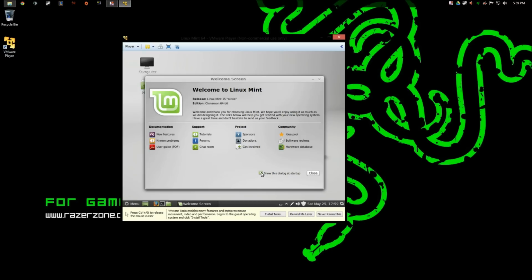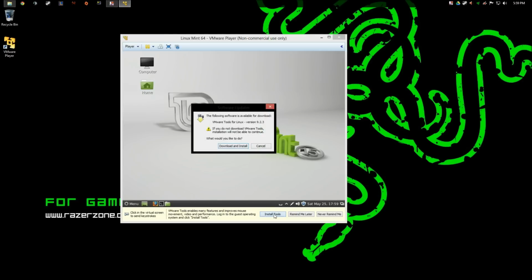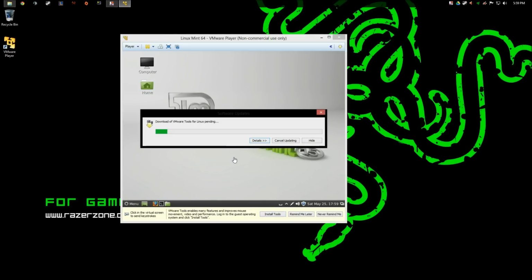Alright, so make sure you don't want the welcome screen anymore. Alright, so here we go. We're in Linux Mint. This is the one running from our virtual disk, so the official install. Now that we're in here, now's a good time to go ahead and install the tools. So download and install.